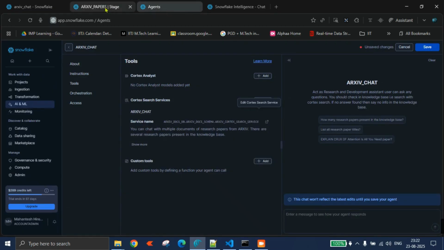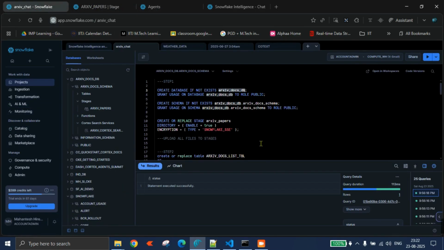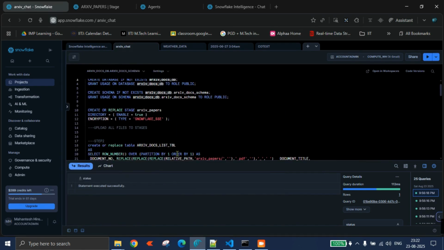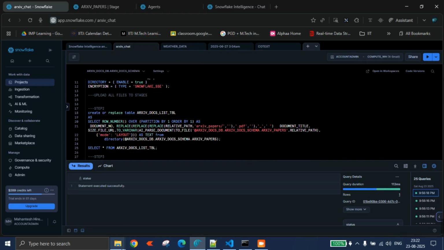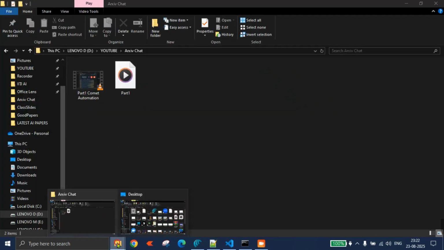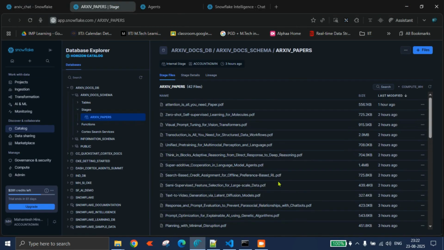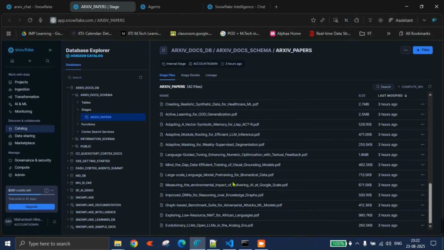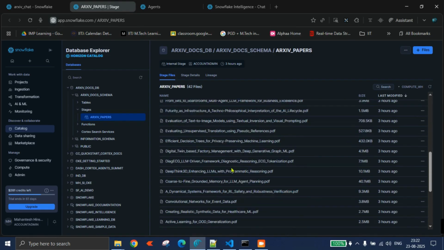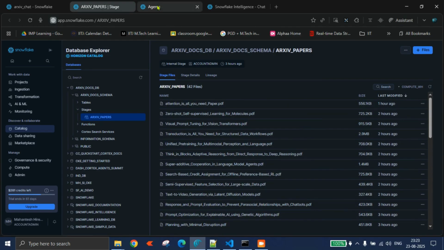Let's come to the steps I followed. Basically, I created a database schema, and around 50 files are there. I think 42 files I have uploaded. These are the latest AI research papers.